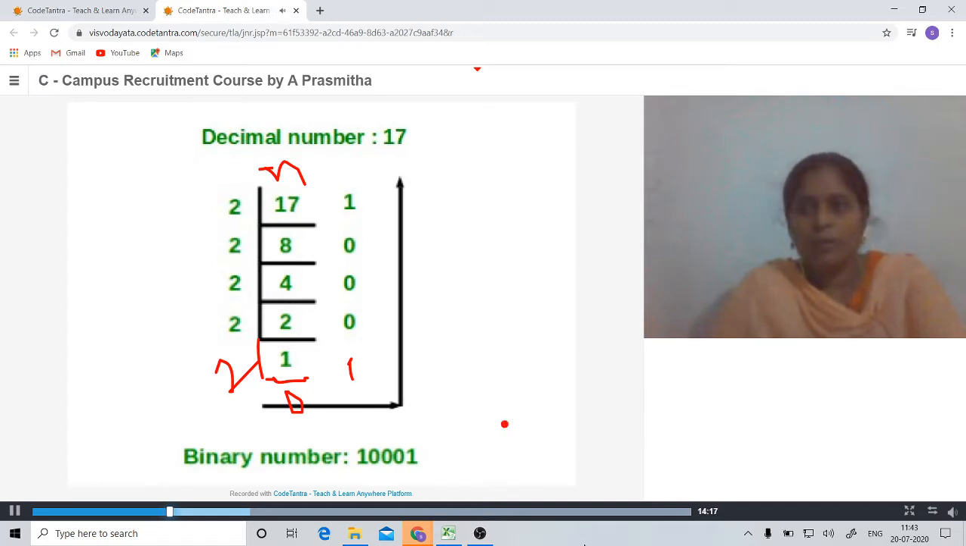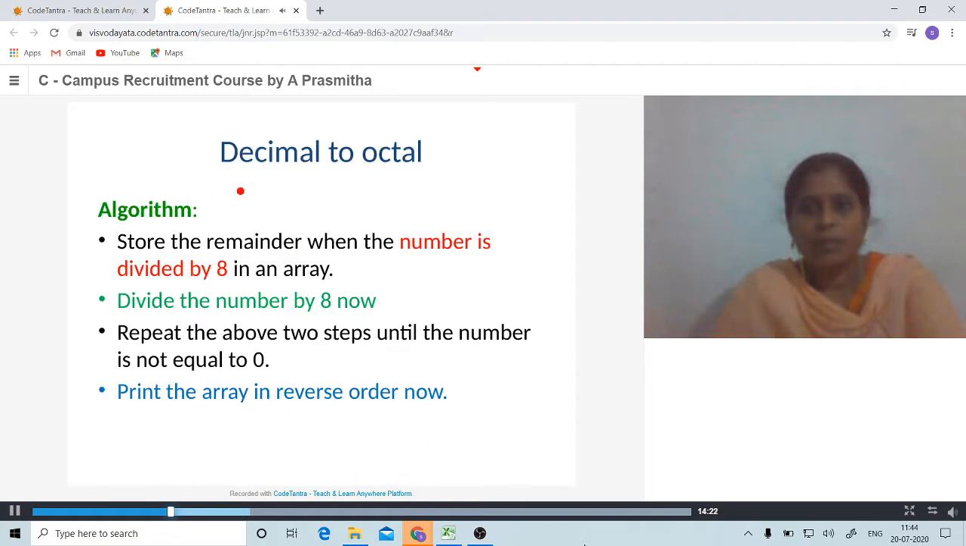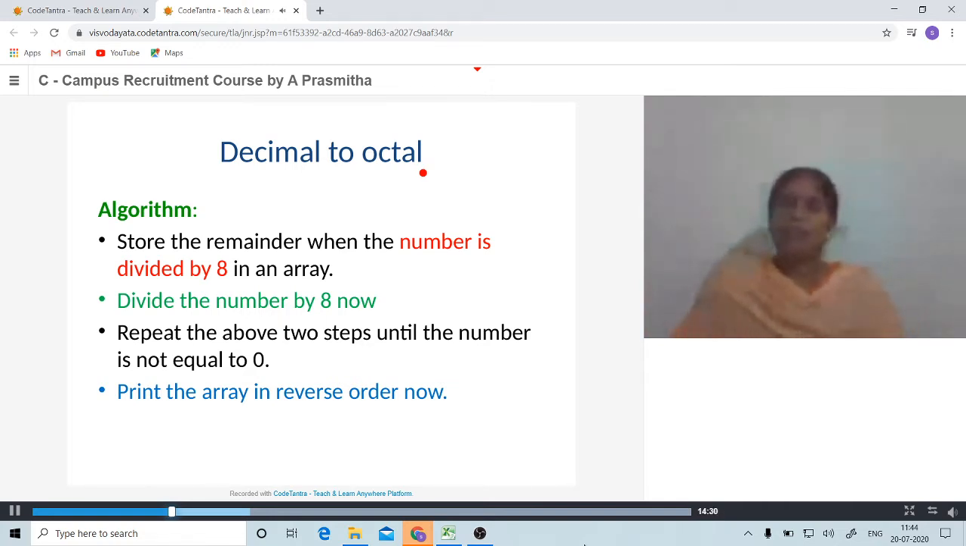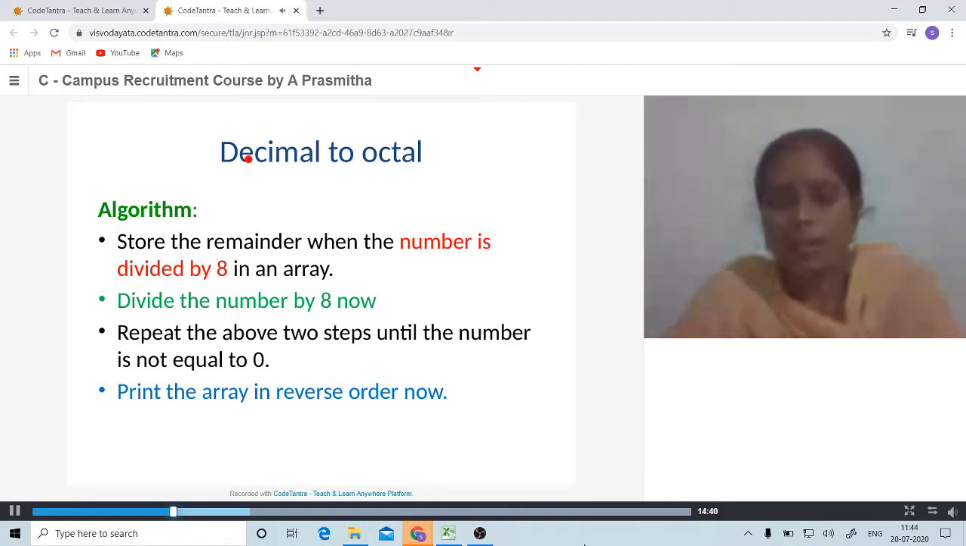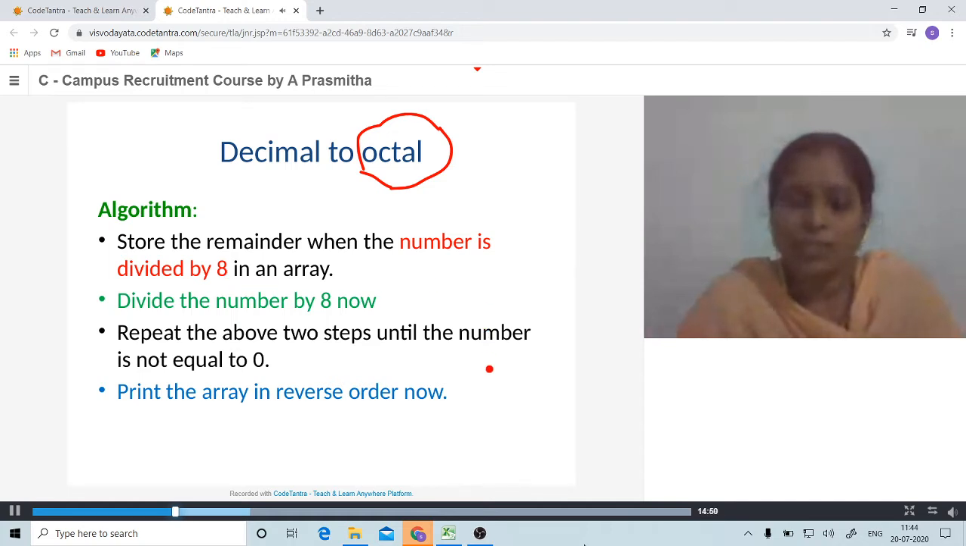Now going to the next one. Now we have to convert the decimal number into octal number. This is similar to the previous question, where we were converting a decimal number into binary number, so we were dividing the number by 2. But here we are converting a decimal number into octal number. Octal means 8. So we are always dividing by 8. So the same procedure we are going to follow for decimal to octal conversion.